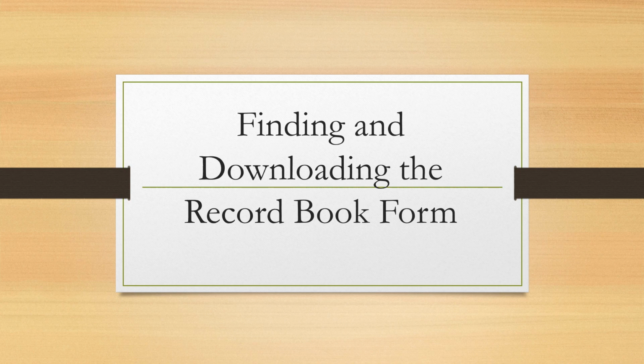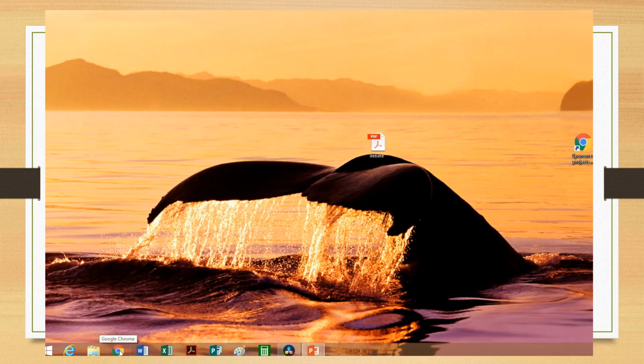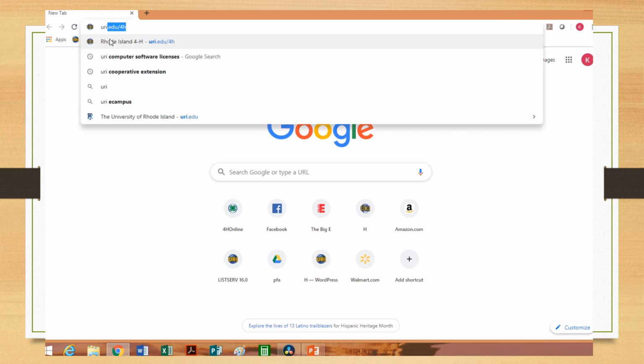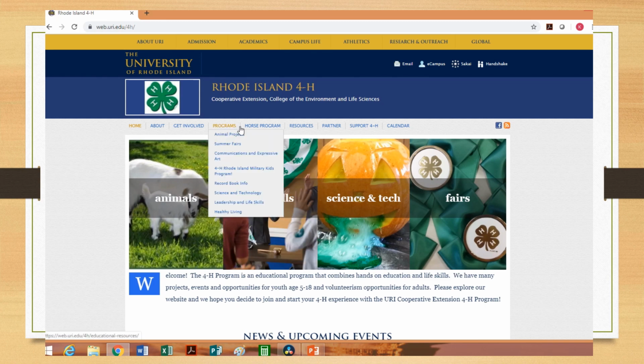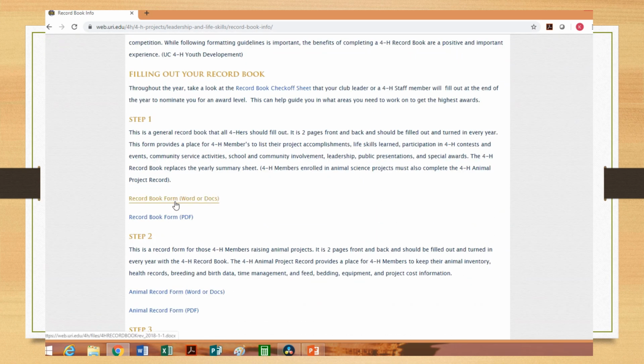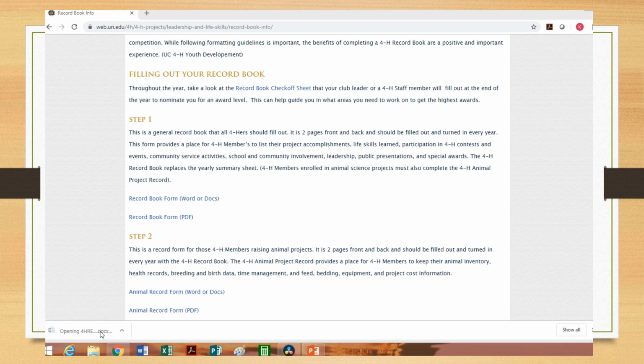Finding and downloading the record book form. To find and download the form, open up your web browser, type in the URL for the University of Rhode Island 4-H website. Once there, select the option that says Programs and scroll down to Record Book Info. Once you've found the record book form link, click on whichever one works for you, let the file download, and open it. Once the file is opened, you're ready to start filling out the record book form.